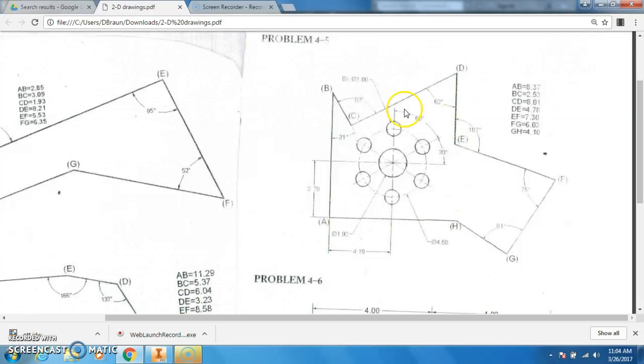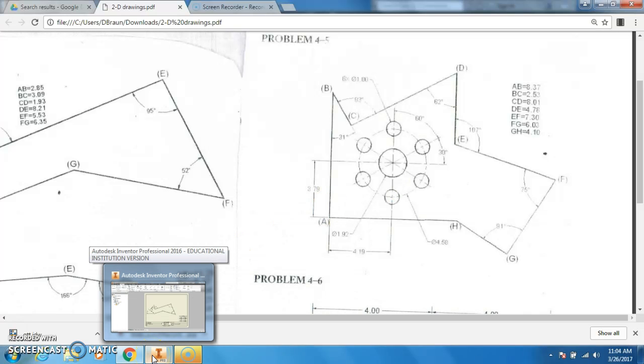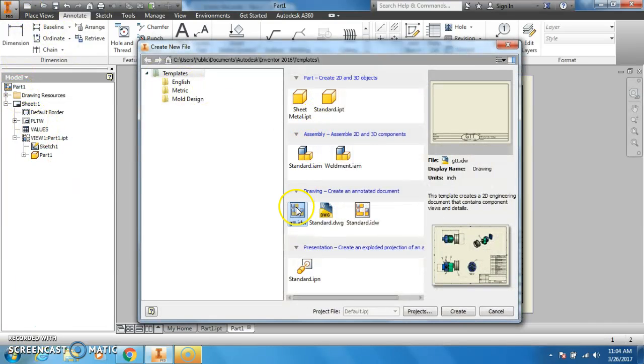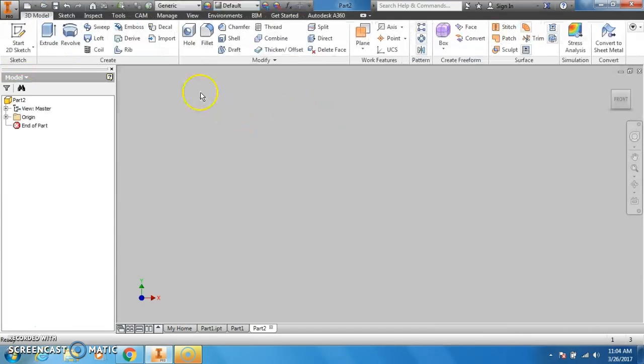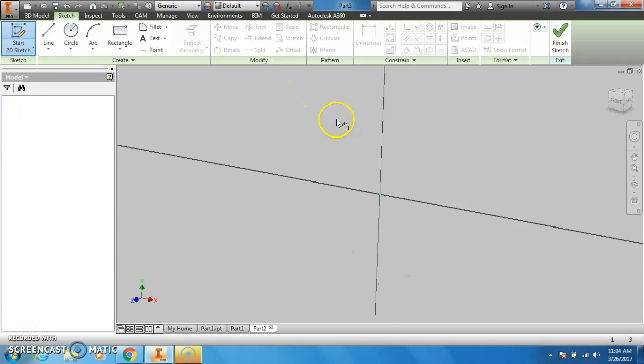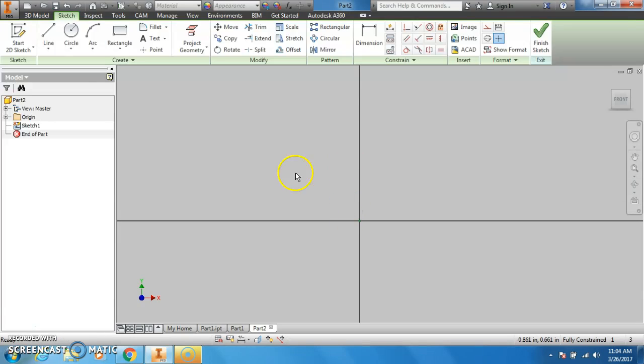Alright, the next one we're going to do is this one, 4.5. And this one's kind of cool because it's going to use some different skills, namely the skill of a circular array, which you haven't had to do yet. So you're going to start an IPT, start a 2D sketch, and we're going to start on the XY plane. And this one will start right at the 0, 0 point.